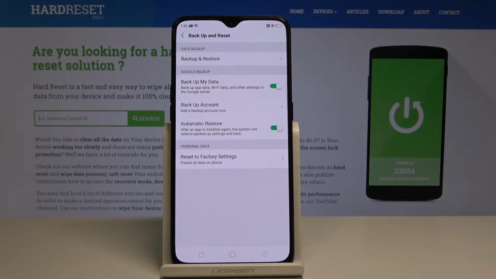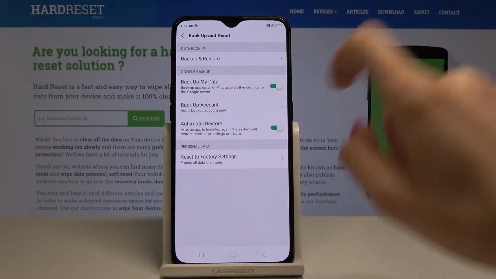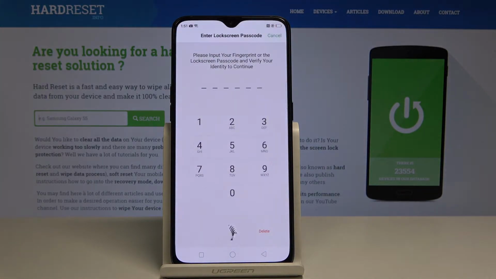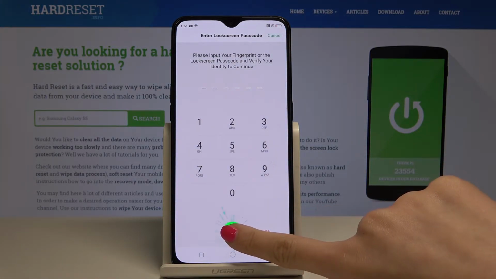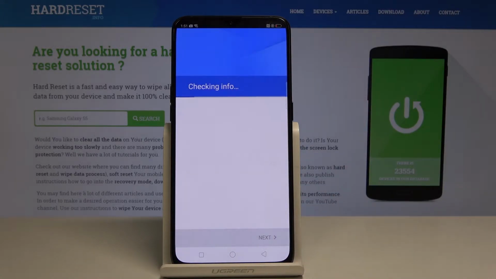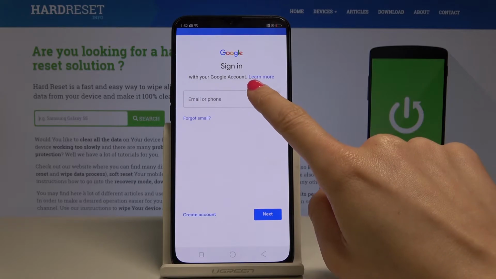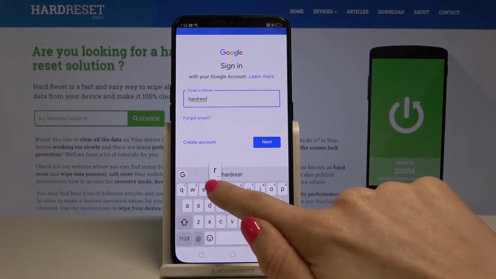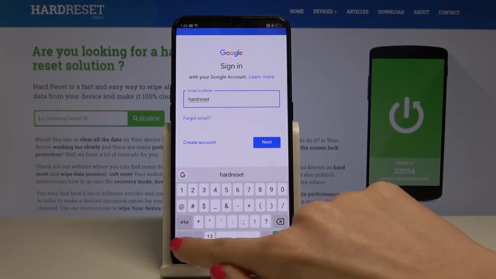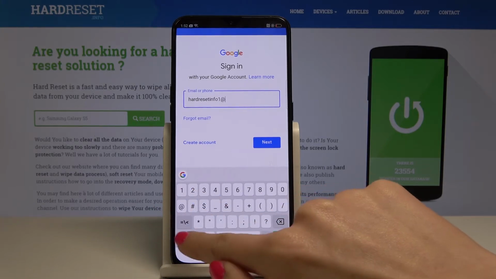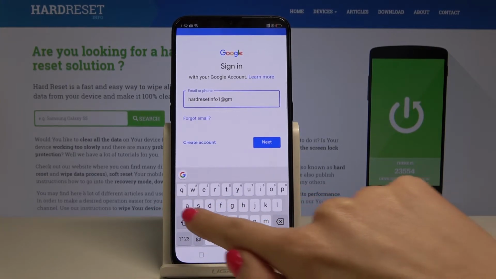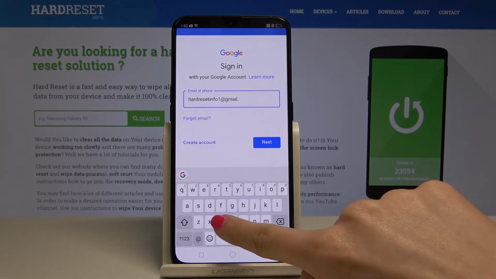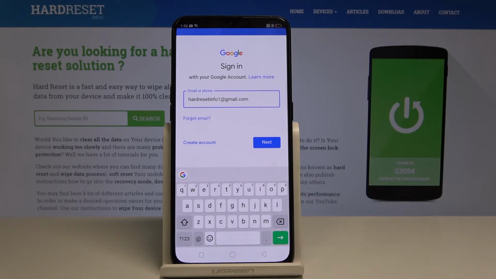And here you should add your backup account, so just tap on backup account, and now tap on add account. You have to enter your fingerprint or passcode if you have one. And now enter either your email or phone number. I will enter my email address. gmail.com. Once it's typed, just tap on next.